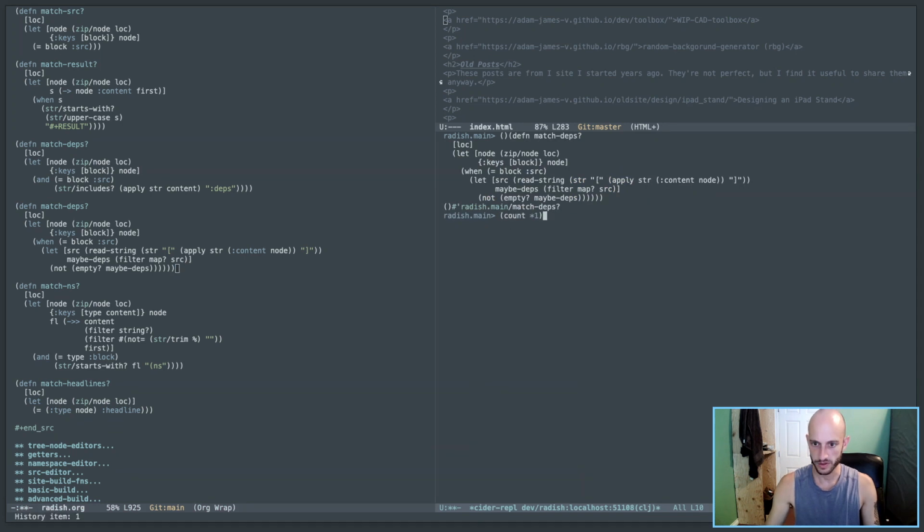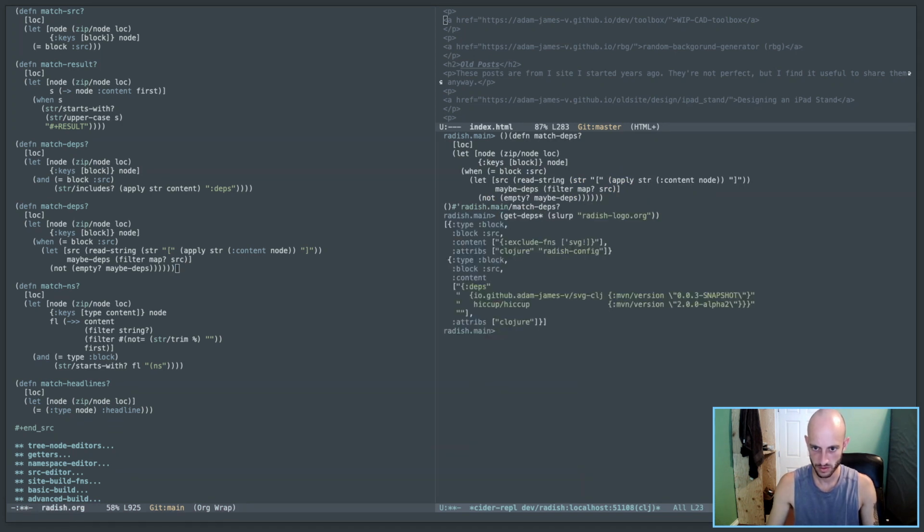Let's see if this returns anything useful. Get depths. Okay, so that successfully did return the source blocks that have maps inside them, which is what I was hoping for. Let's run it on this radish.org. Okay, so there's still errors happening. What might be the cause of that? I'm not certain.